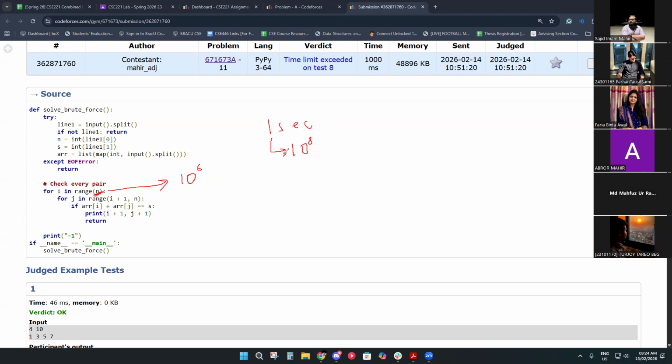So this is obviously possible, but the main issue is that we know a nested loop is actually order of n square. So 10 to the power 6 into 10 to the power 6 is 10 to the power 12. This exceeds our 10 to the power 8 threshold. So that is why time limit exceed is showing.